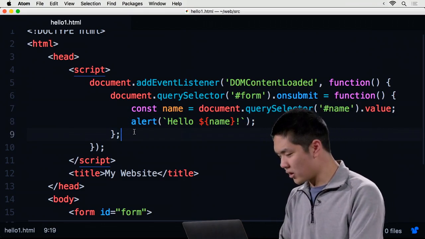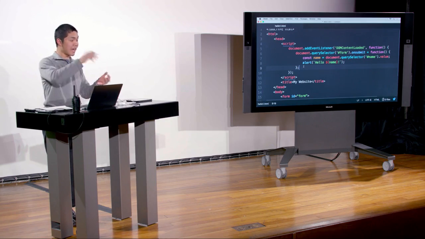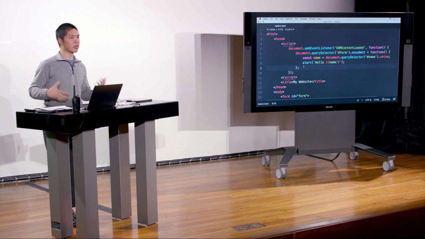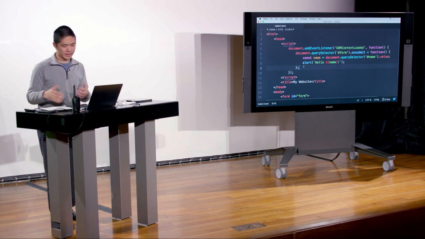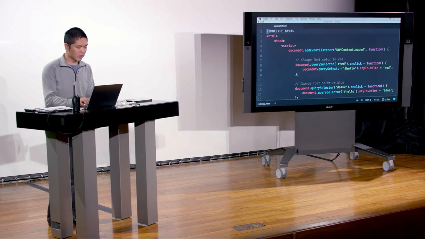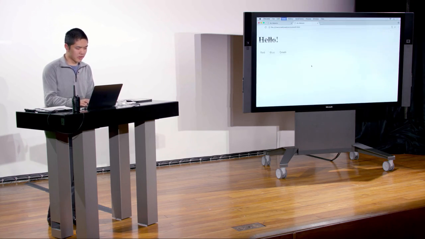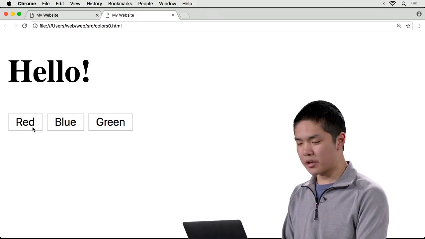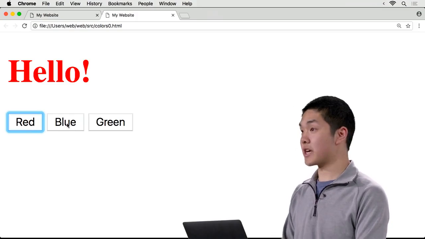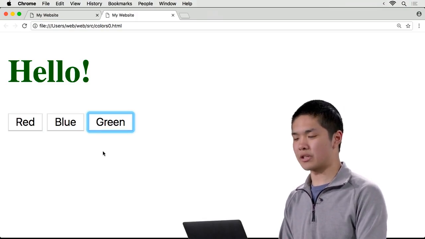All right, so we saw now that we can use JavaScript to access the HTML contents of the page. Now let's take a look at using JavaScript to modify the styling of the page as well. So let's take a look at colors0.html. I'll show you first what colors0.html is going to do. This web page says hello, and it's got three buttons at the bottom: red, blue, and green. When I click on those buttons, red changes hello to red, blue changes hello to be in blue, green changes it to be in green.